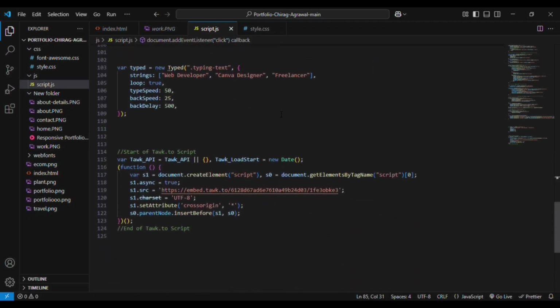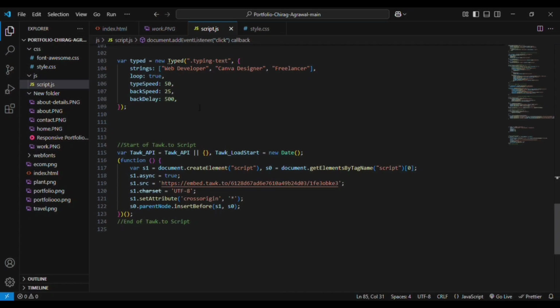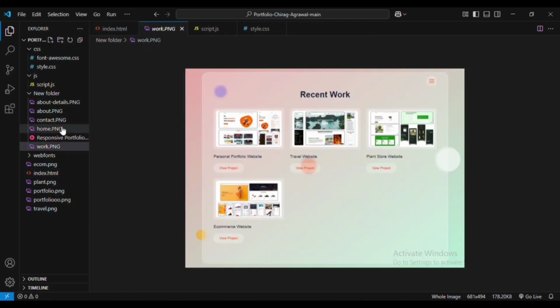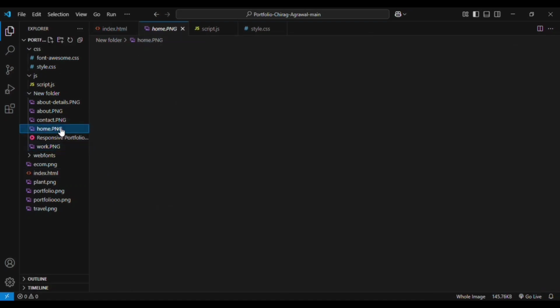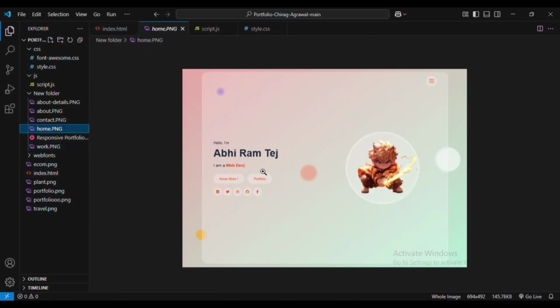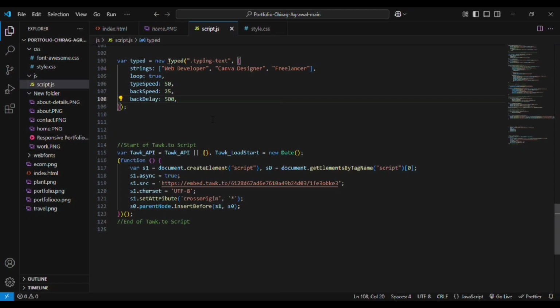The typed JavaScript that we have added is nothing but the one that we have in the home section in the index.html file. There is a home section that we have. You can see here, web developer is only half. It is actually continuously typing the data that we give here. You can see, by using the typed JavaScript and giving web developer, Canva designer, and freelancer, these three values will be repeated one after another because we have created an infinite loop here.